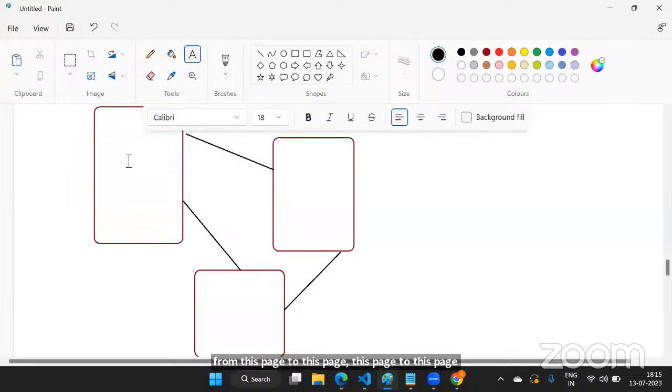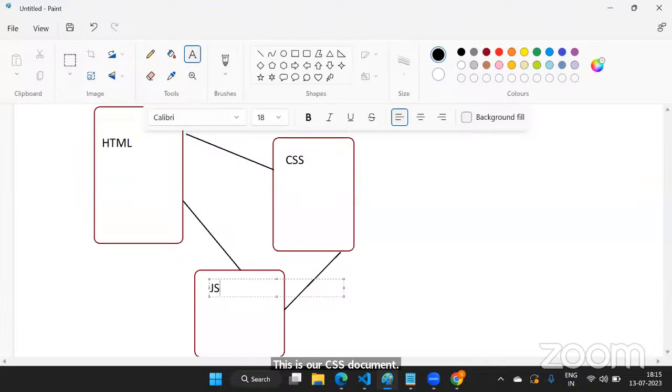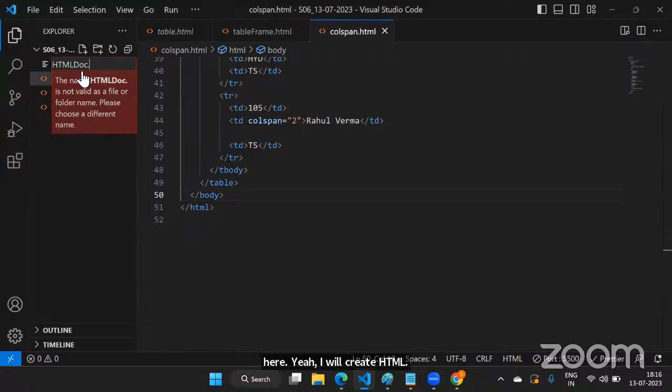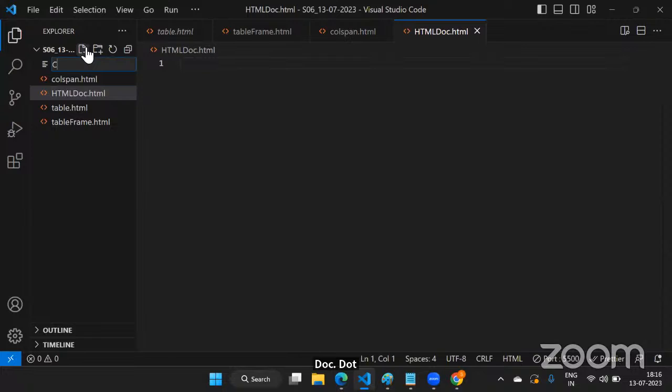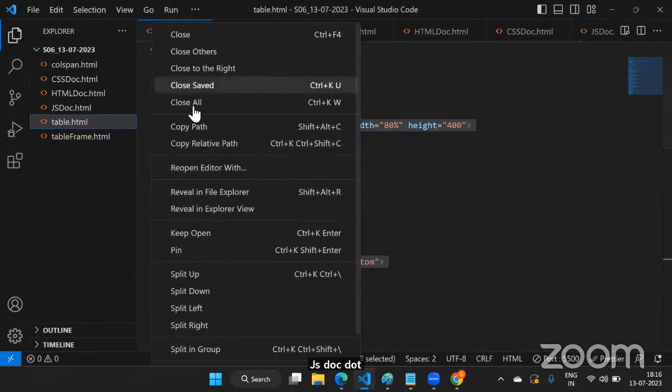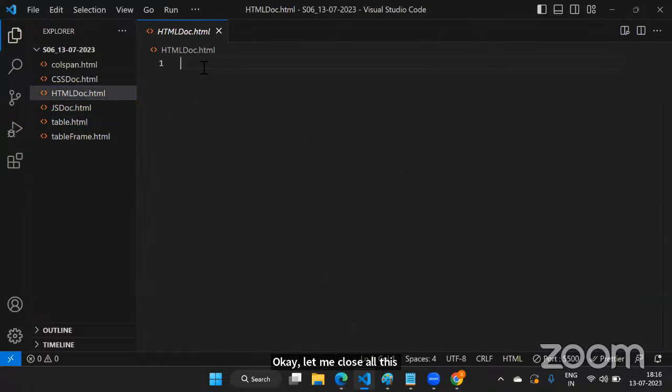Okay, let's consider this is our HTML document. This is our CSS document. This is our JavaScript document. So let's create 3 documents first. I will go back here and create doc.html, CSS.html, JS.html. Okay, let me close all this and let me open this HTML.